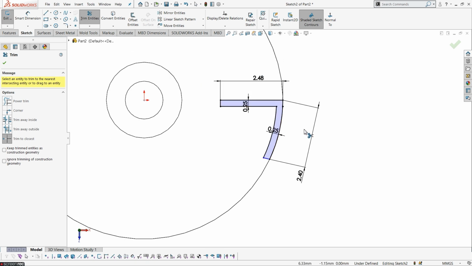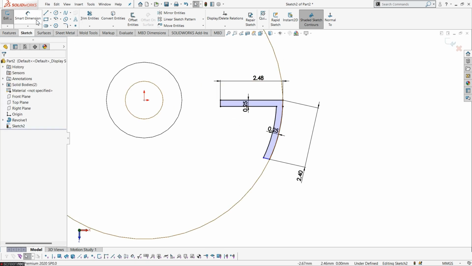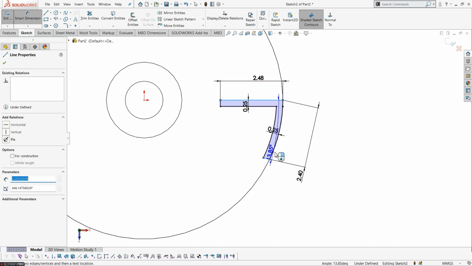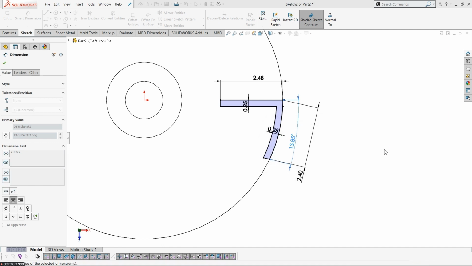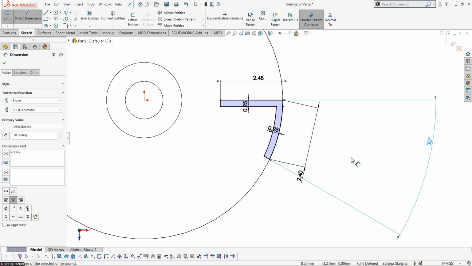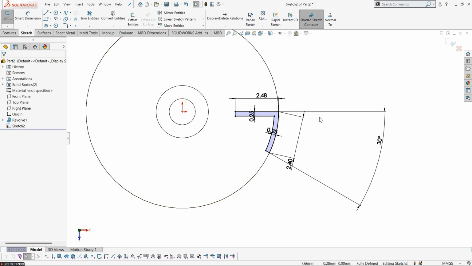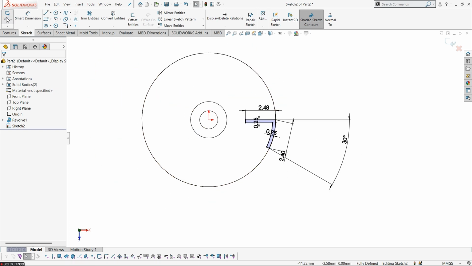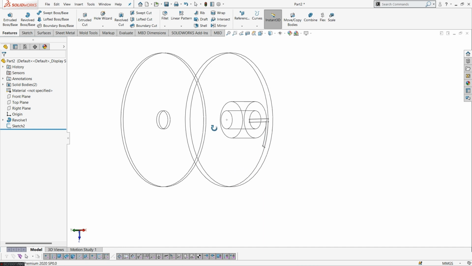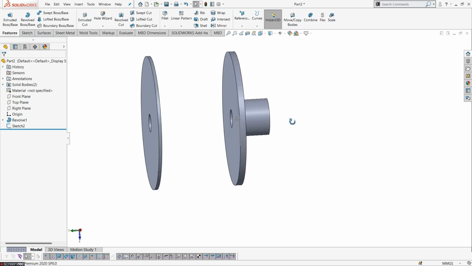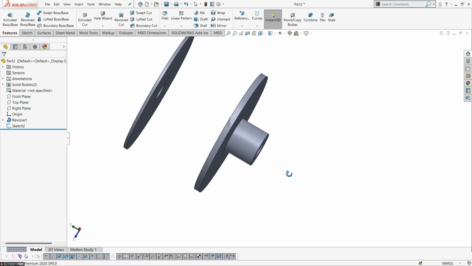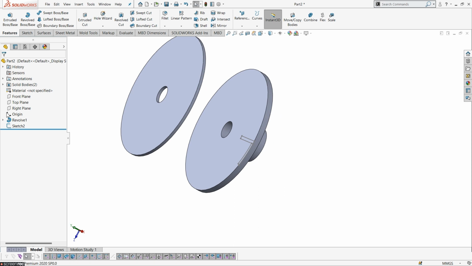Now the sketch is closed. We can easily give the dimension also. Select a horizontal line and the angular line and give an angular dimension of 30 degrees. Now the profile is fixed. That means it is constrained. So exit sketch and convert the sketch into a solid body. Now change the wireframe mode into shaded mode. Next, convert the sketch into a solid model by choosing extruded boss option.